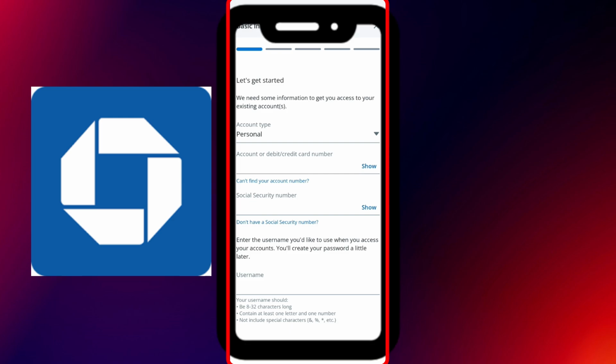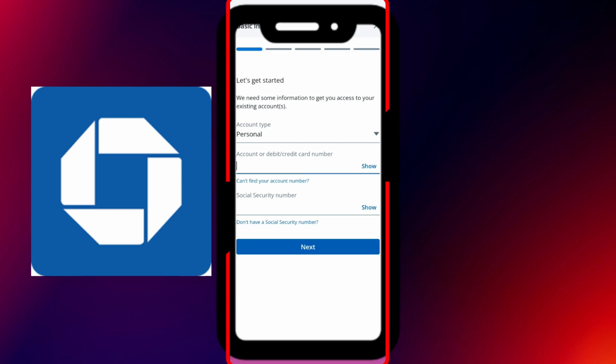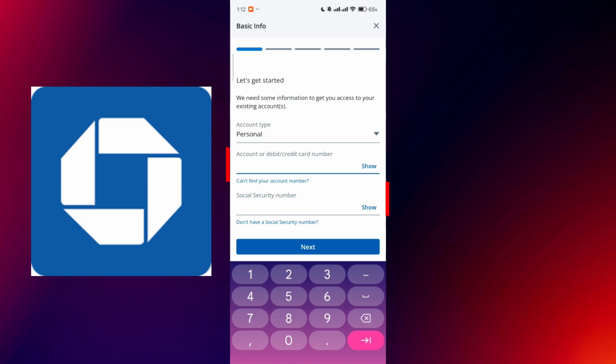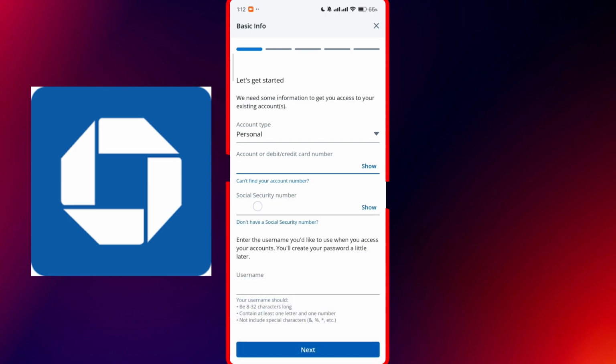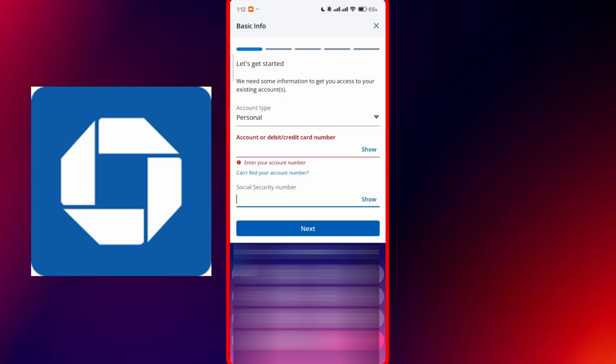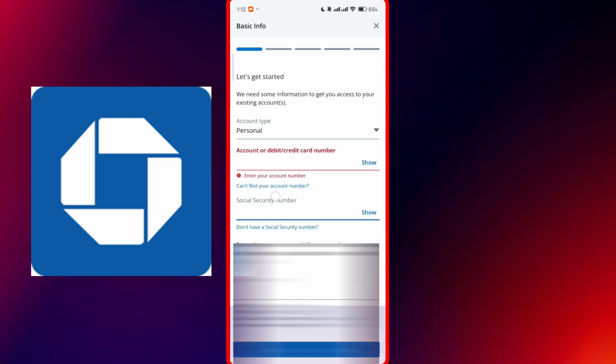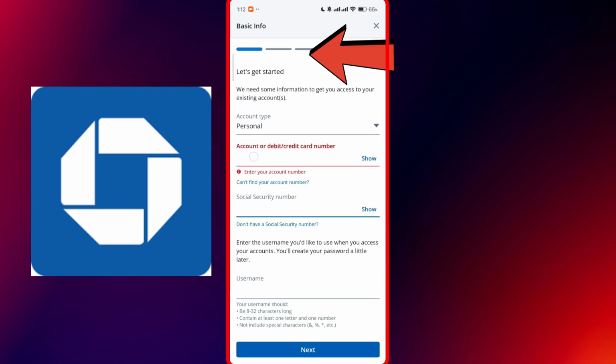Next, enter your debit or credit card number in the space provided. After that, you may be asked to enter your social security number. If you don't have one, tap on the blue text that says, "Don't have a social security number," to skip that part. However, you will still need to provide your date of birth.